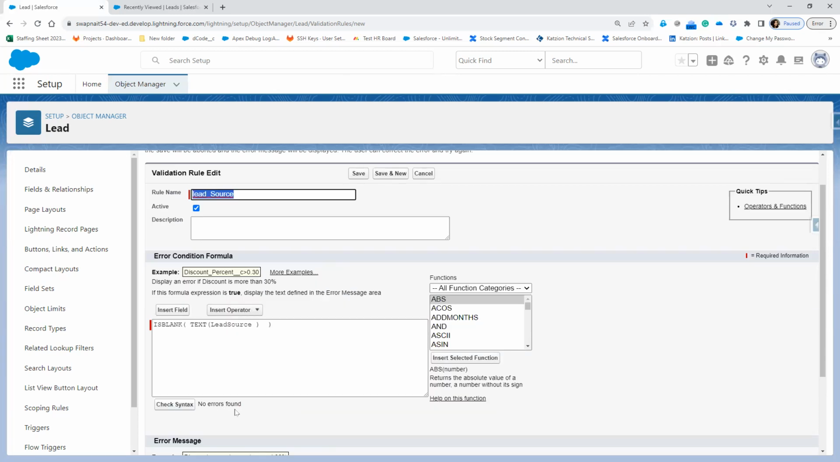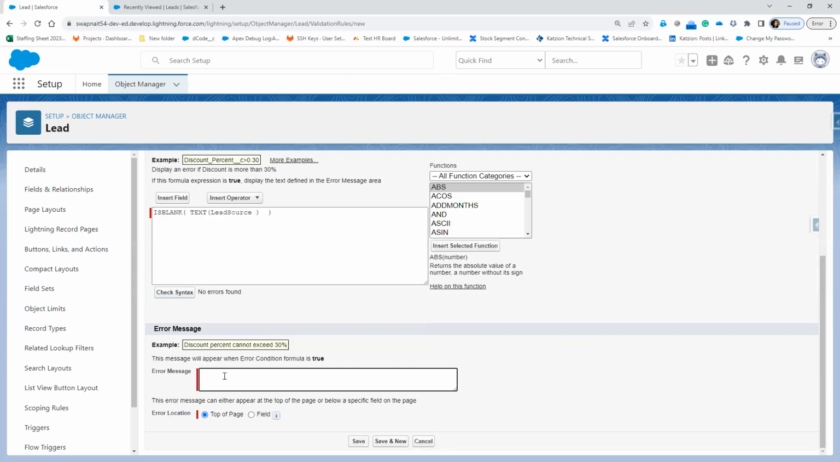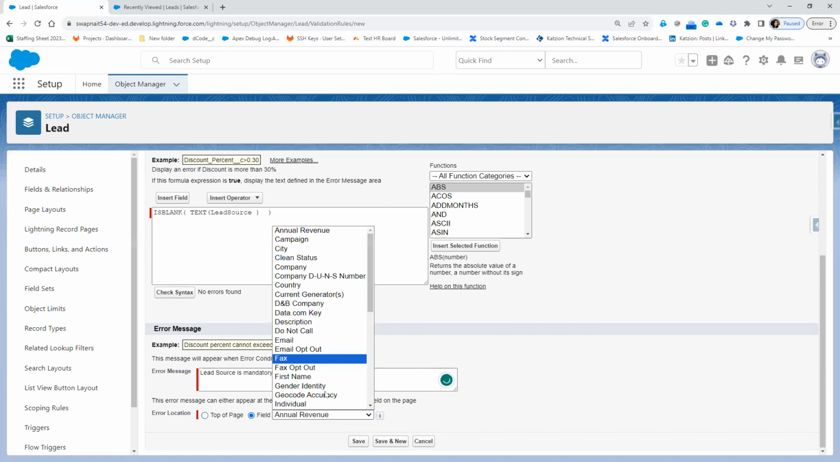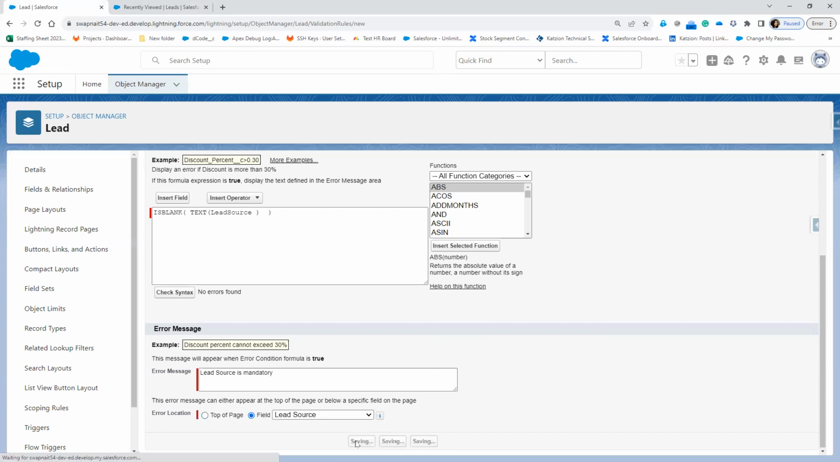Now for the error message, let's say: Lead source is mandatory. For the error location, I'll place it on the lead source field. Click on save.